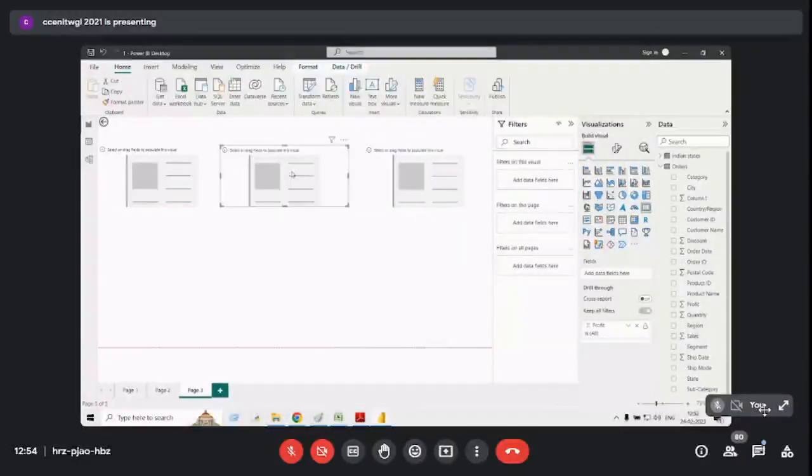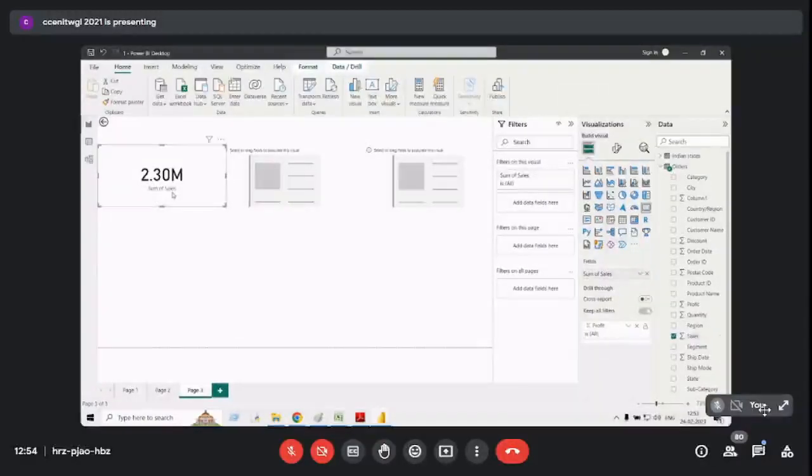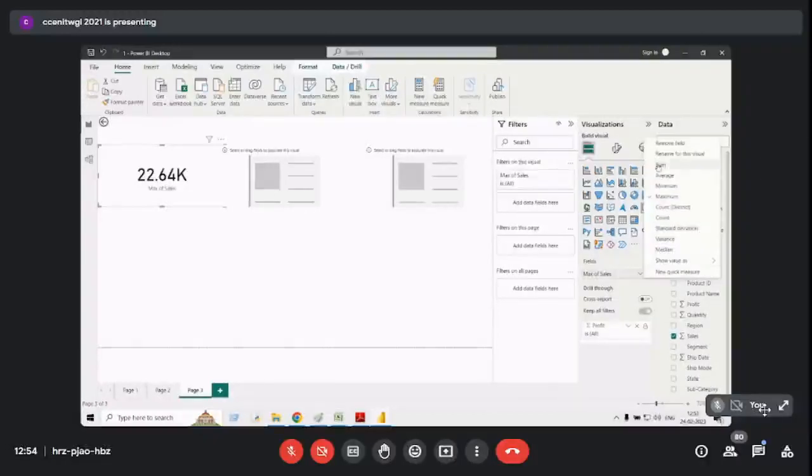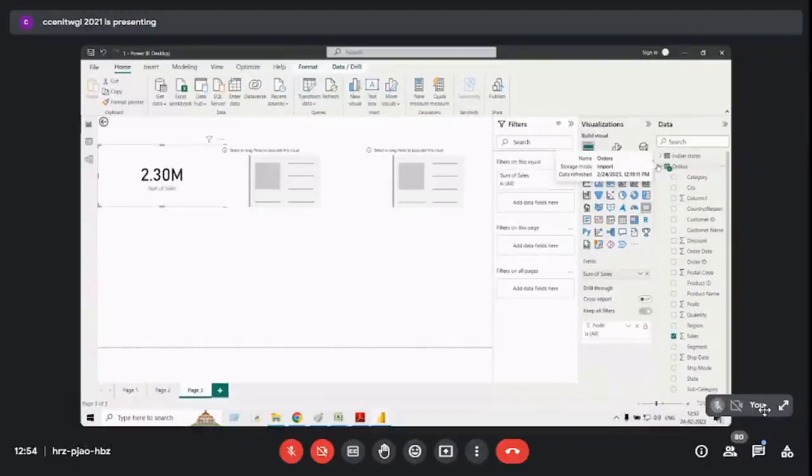Now on the first card we have fields. We have add data fields here. In the first card, I'm simply adding my sales. So sum of sales has been given. If you don't want sum of sales, you can change that. Simply right click: average, minimum sales, maximum sales. It's up to you, but the default is sum. If you want any changes, you can do that later on.